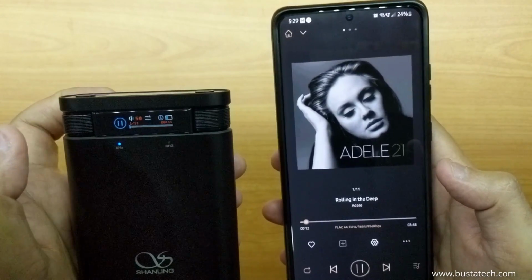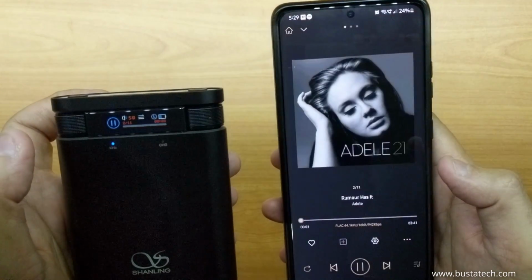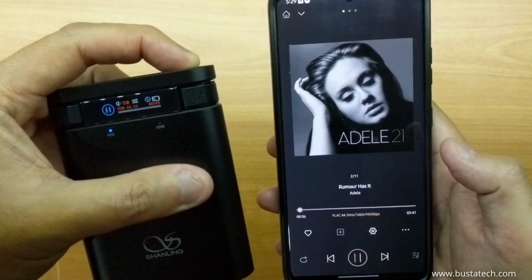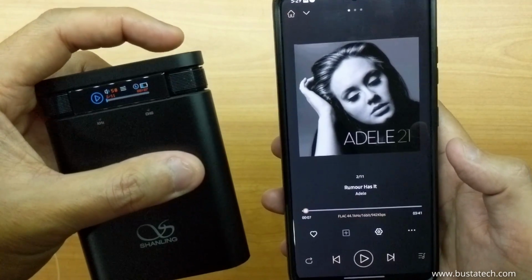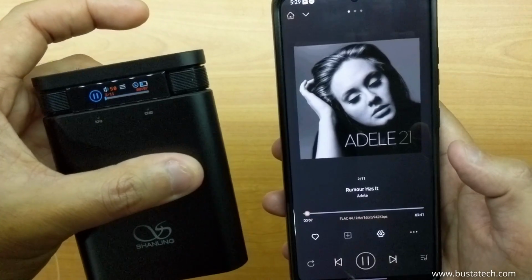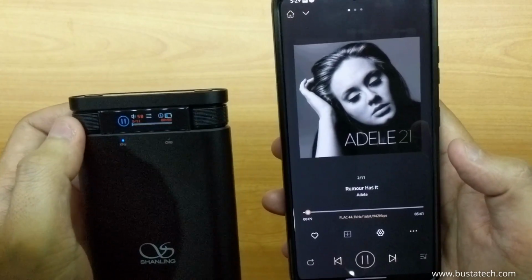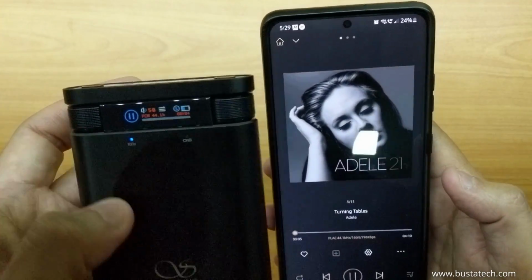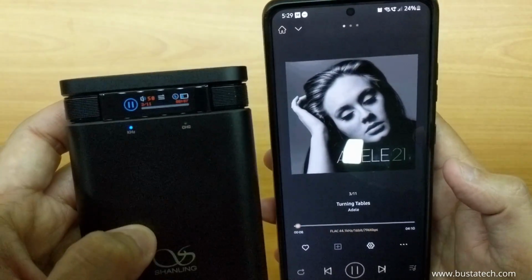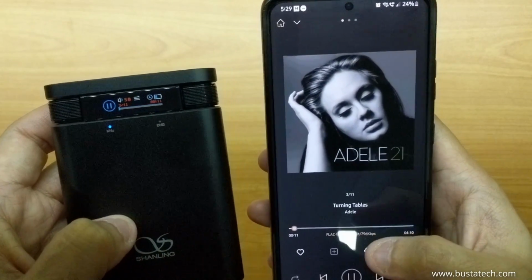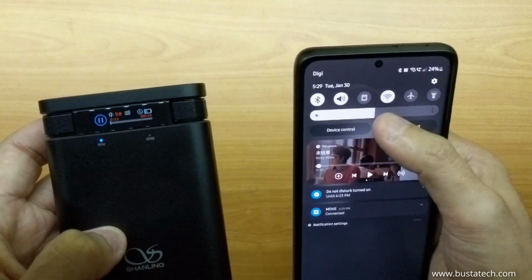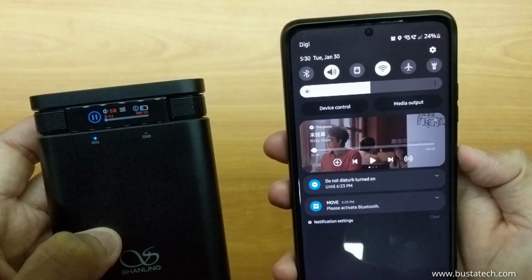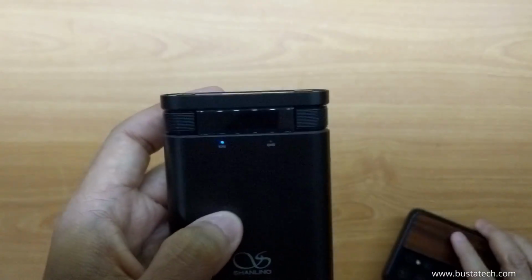You can use the multifunction wheel to control the next and previous of the playback, and the right button to control the play pause of the playback. At this point, even if your smartphone is disconnected, the playback continues, and you can use the device itself without the smartphone.